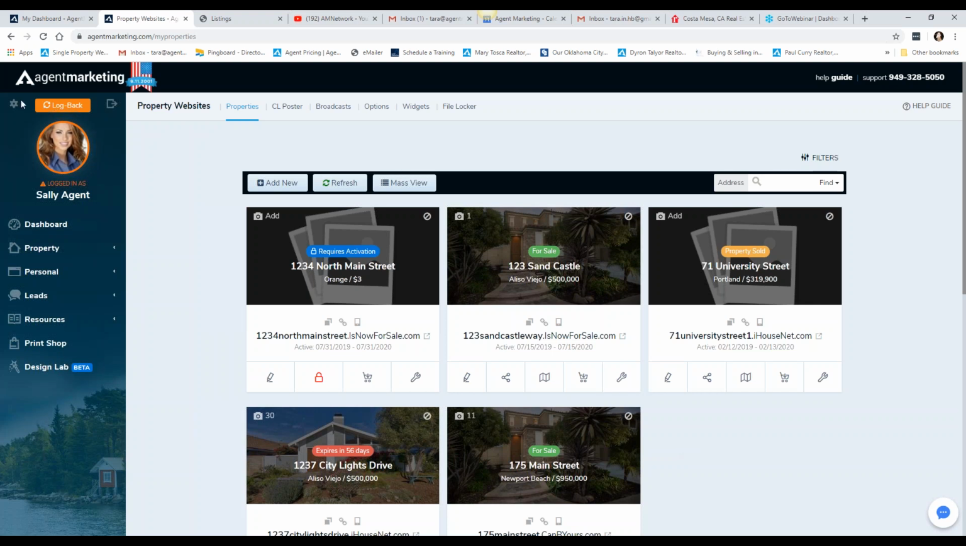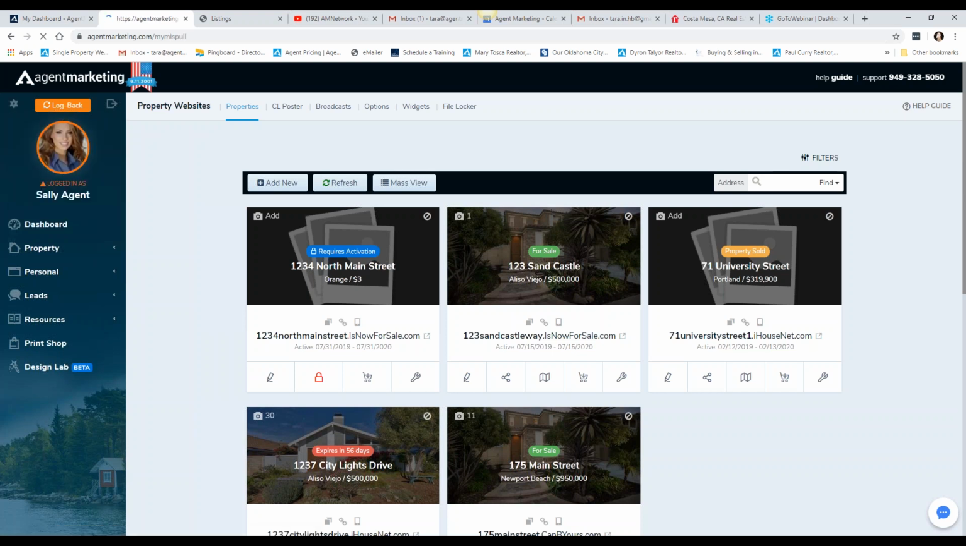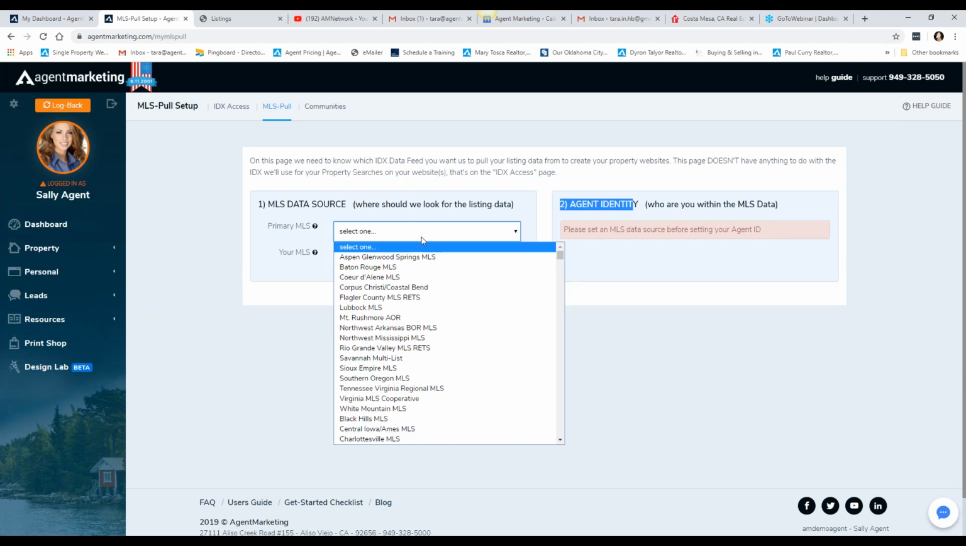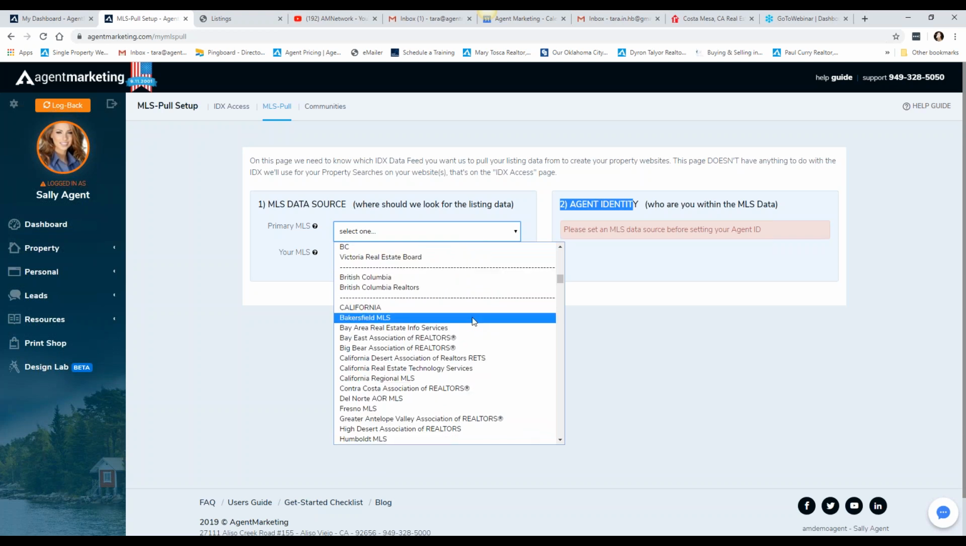To set your account up on automation, you're just going to go to that little gear again in the top left corner, and then go to MLS Pull. That is where you will set this feature up. It's very simple to set this up. You'll just have to do steps 1 and 2, and you will be all done. Now, realize you're going to need an active listing in the MLS in order to set this up, which is fine. So what you're going to do is select your MLS from the drop-down menu, and I will choose one out here.